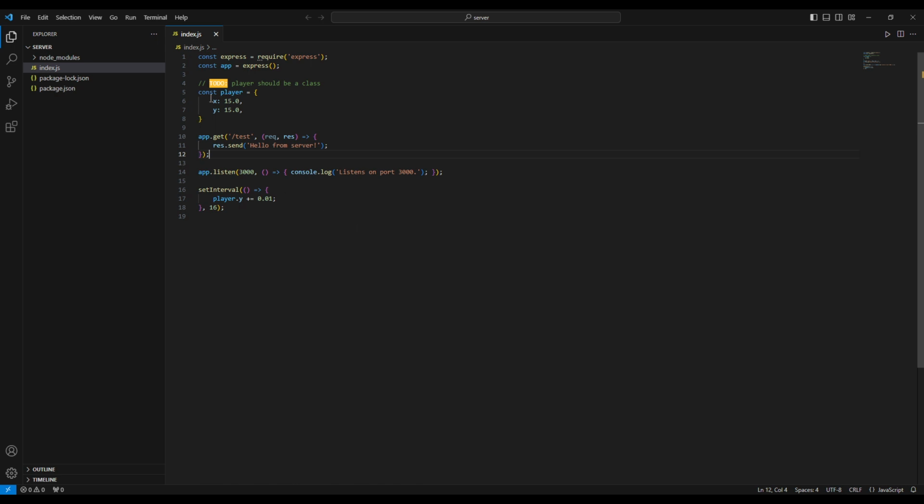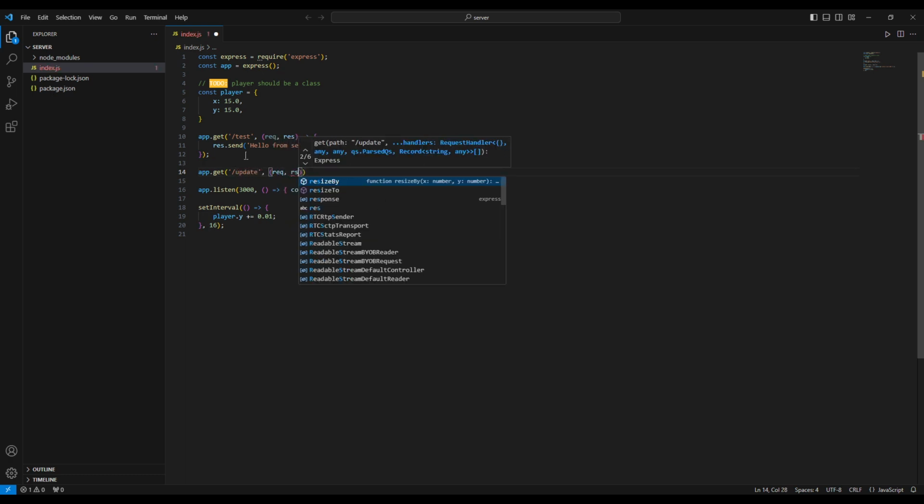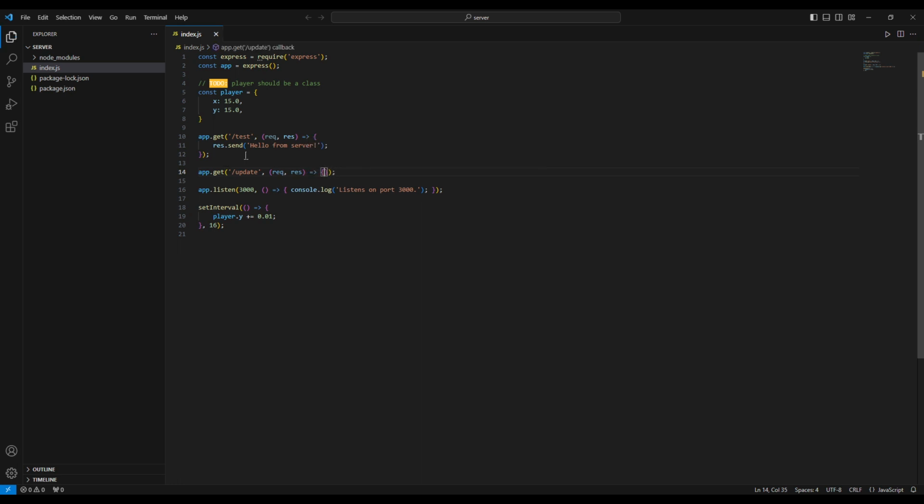So the idea is that we are going to get the player coordinate from the server, and we are going to update our character position on the client right now. So let's add another endpoint, which we'll call something like update. I like the name update because it's sort of short and sweet. And what we need to do, so instead of sending a line like we've done here, we're going to send the player object.